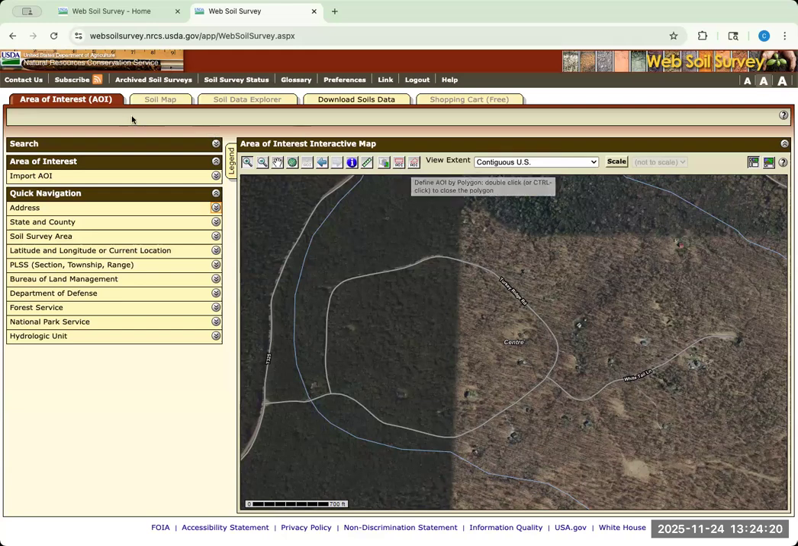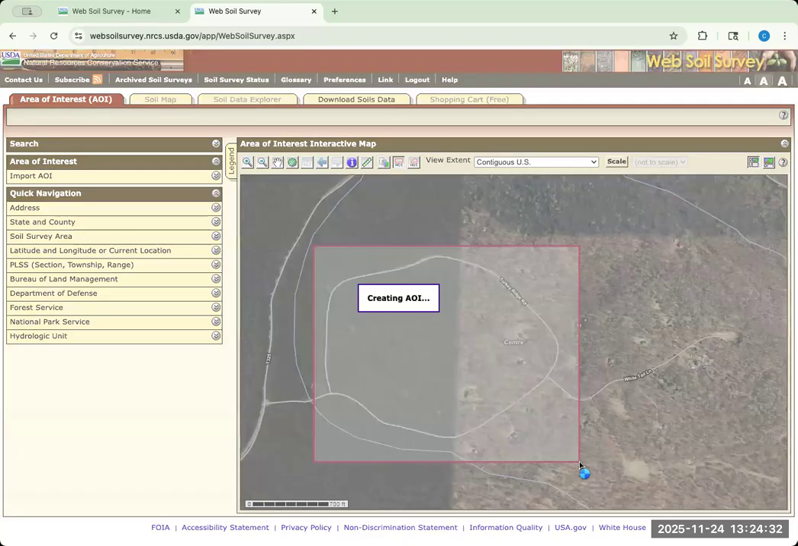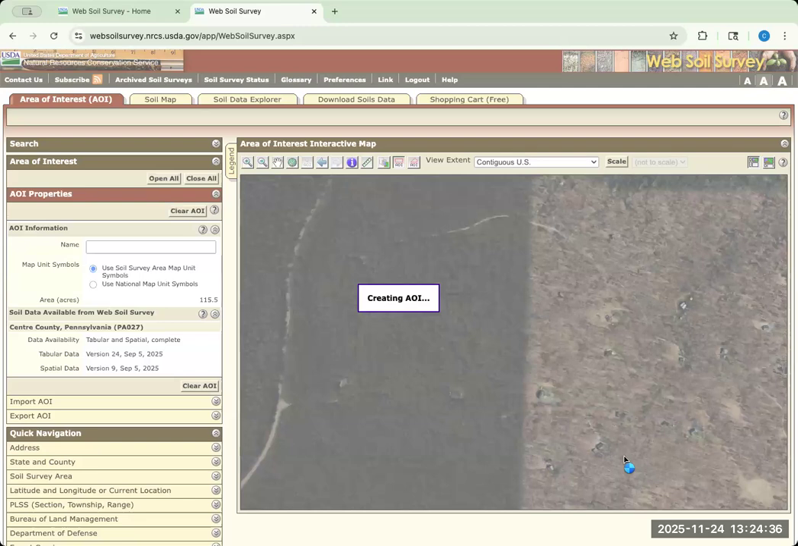The first thing that this program asks you to do is to define an area of interest. So I'm going to go up here and I'm going to click on the square AOI, define AOI by rectangle. And I am going to choose the area that I want to investigate. And so it's a click, a hold, and a drag. And if that doesn't work for you, you can always redo that.